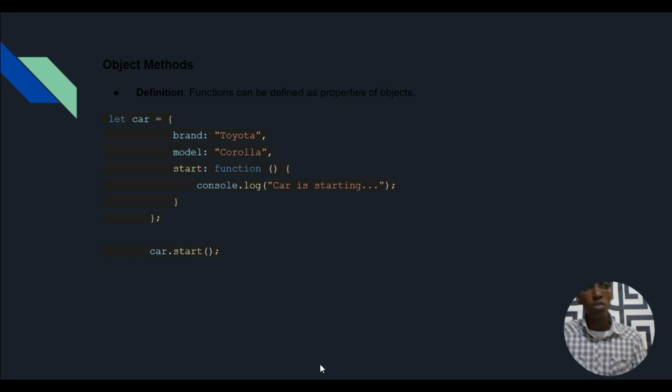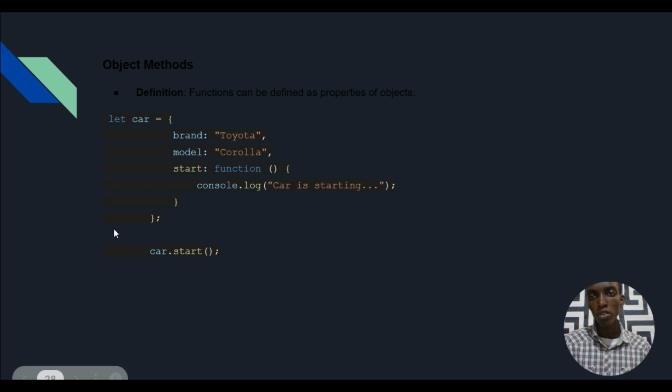So the next part we're looking into now is the object method. The object method is just like a function that can be defined as a property of an object. Now look at this. Say we have a car. Let's say the brand of the car is Toyota, then I'm having a model of Corolla.